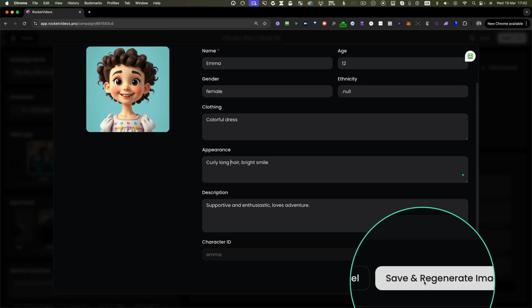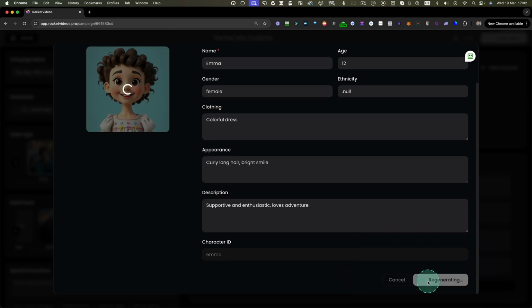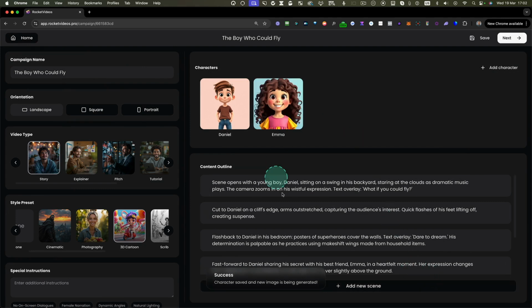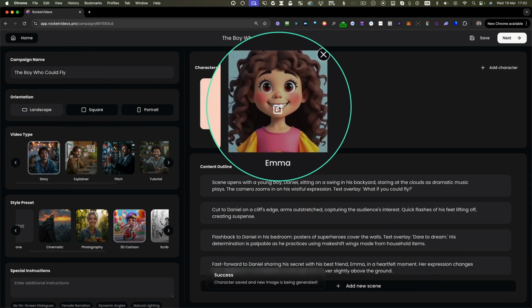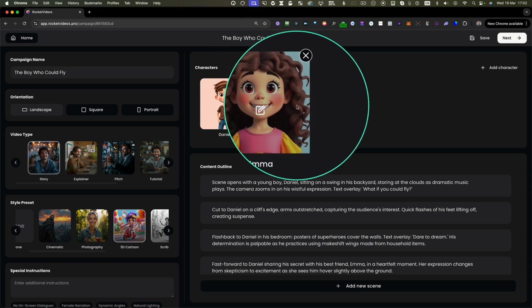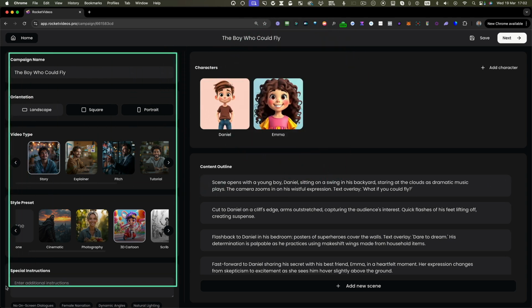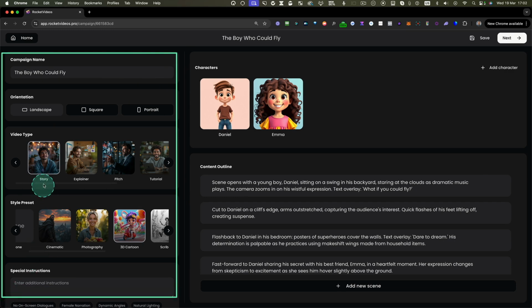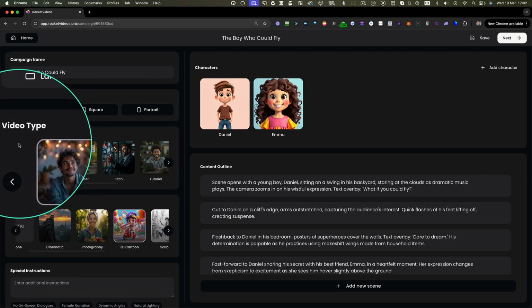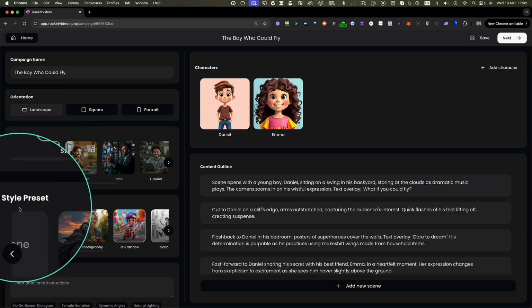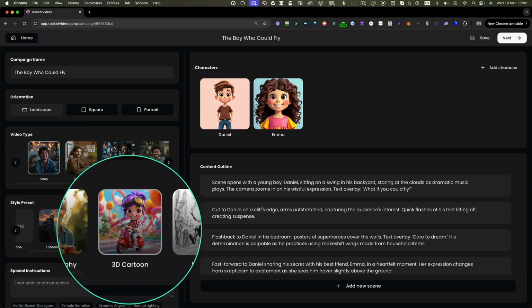So we're going to click on save and regenerate image. And now it will create a new character for us based on how we set this up. So as you can see, now she has long hair with curls. Now on the left side, you can see the other settings that we already set before, like the story, the video type here. Also the style preset, we set that here to cartoon.